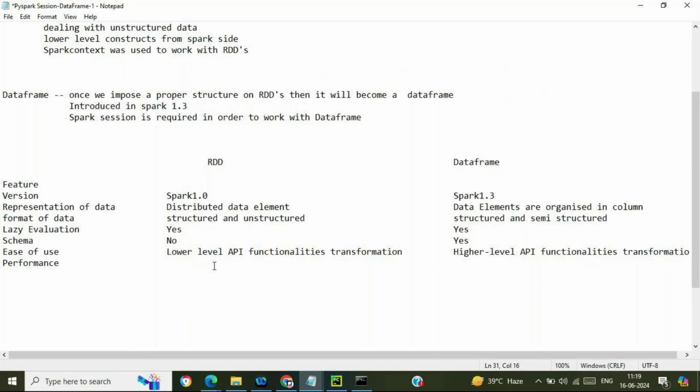So on performance, RDDs do not have the benefit of the Catalyst optimizer, while DataFrames have the benefit of the Catalyst optimizer.